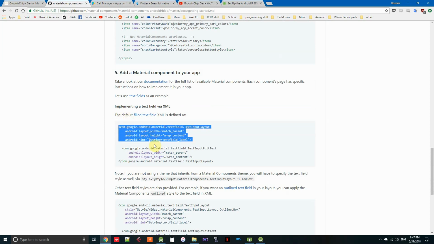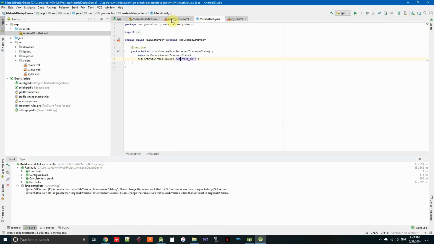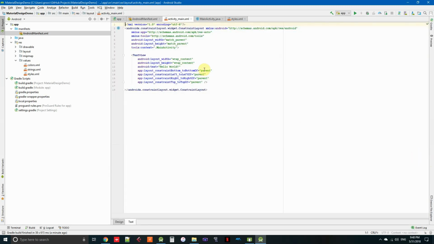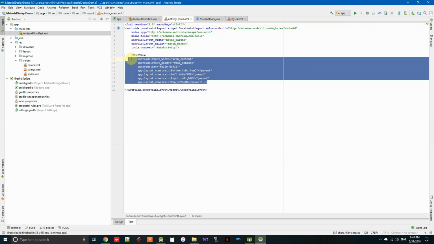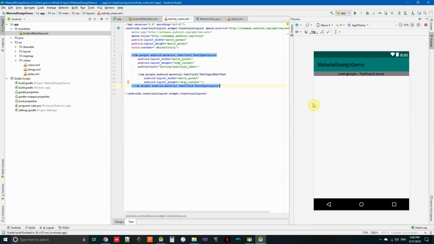I'll just copy this, because why bother typing it out when they already did? I need to put it in the XML. Okay. I'll replace this hello world text view with this. Oh, no errors. Let's see what happens here. Oh, it's not rendering it.